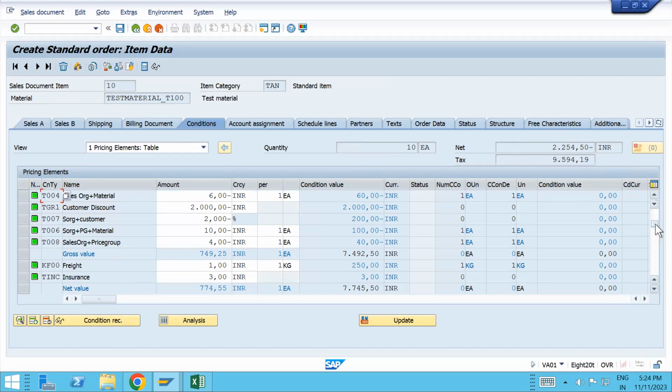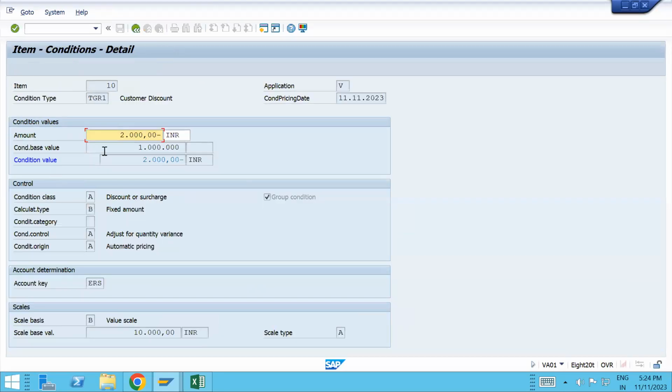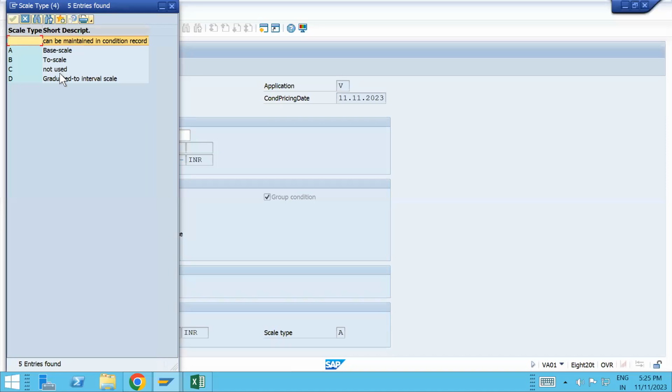Is there anything we changed now? See, the TGR1 condition type is giving negative values because if you go to the details view, you see minus 2000 was applied based on the condition value. It's actually a 10,000 value, then we are going to give 2000 as a discount. The scale value you can see is 10,000. Scale type, what is the scale type? It is base scale.